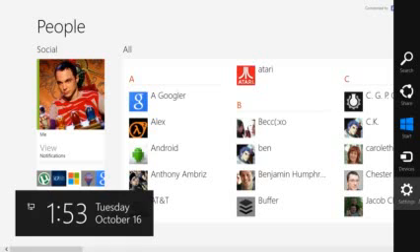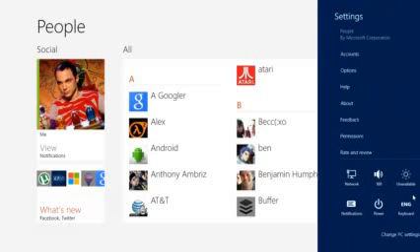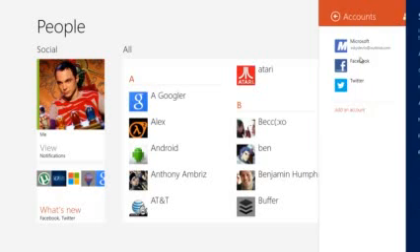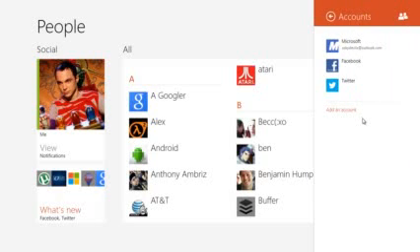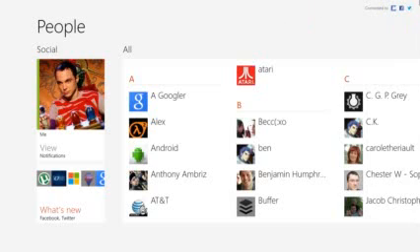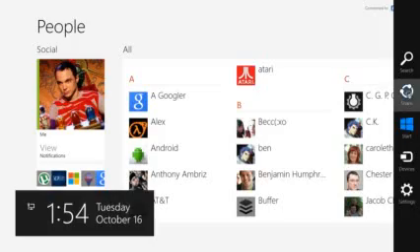To access the charms, put your mouse in the top right corner and pull it down. From here you can access additional options. For example, if you want to add additional accounts like LinkedIn in this case, you would go there and add them. It's also a good place to share if an app allows you to.